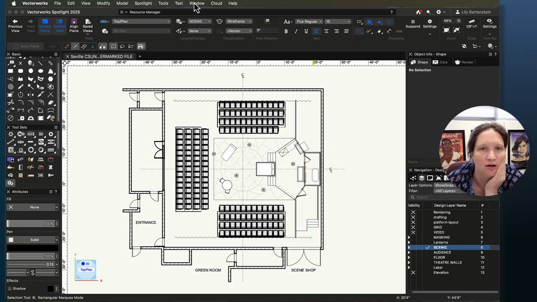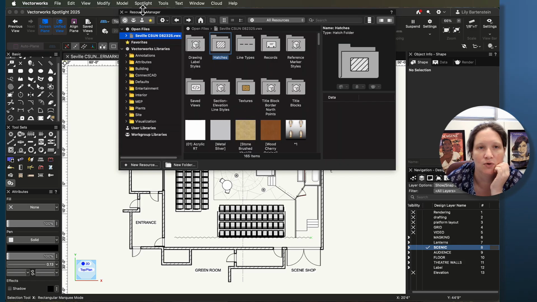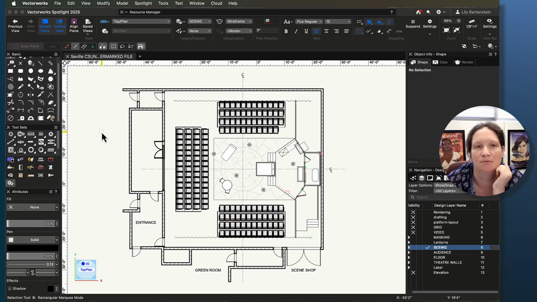Go back to your Window, Palettes, and make sure you haven't hit a little X that lost a tool that you did actually need. It was just in the moment in the way of the thing you thought you were trying to do. So that's your resource manager.